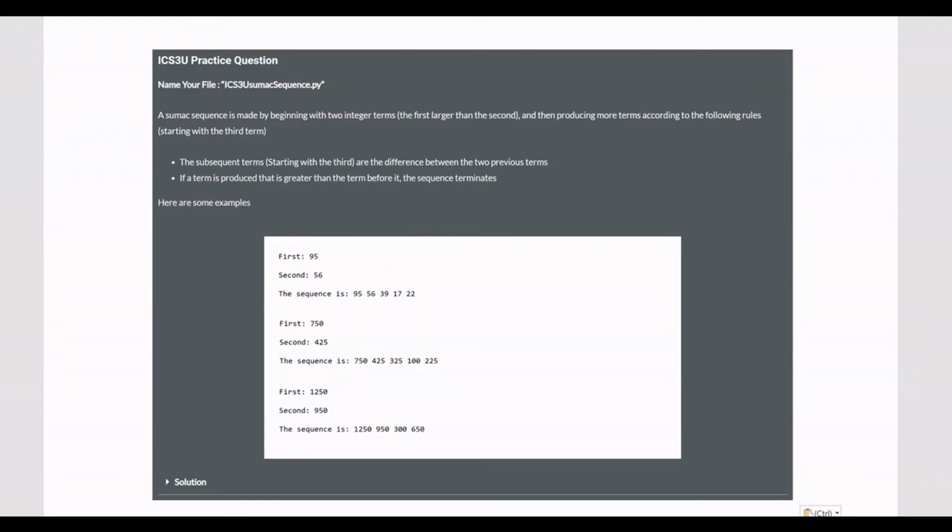Okay, so in this question we are asked to write a program that produces a Sumac sequence. A Sumac sequence starts with two integers, the first one being larger than the second one, right? And then it produces its next term based on the difference between the previous two numbers in the sequence, right? And it will stop when the next term it produces is larger than the previous one.